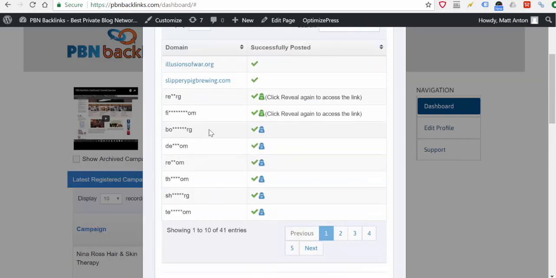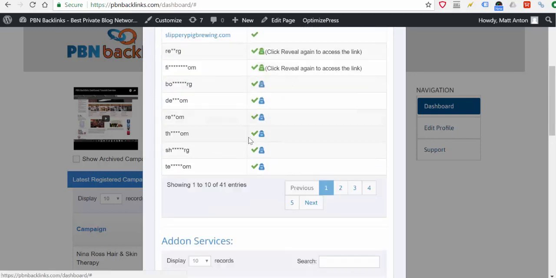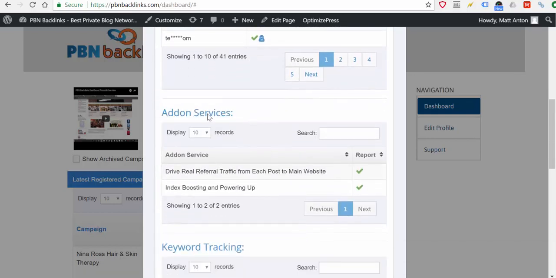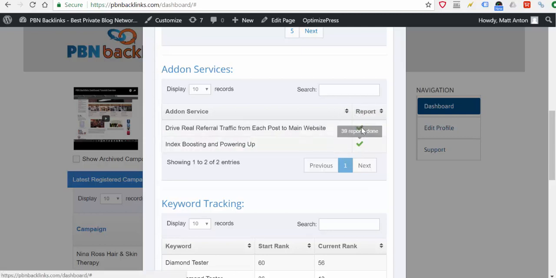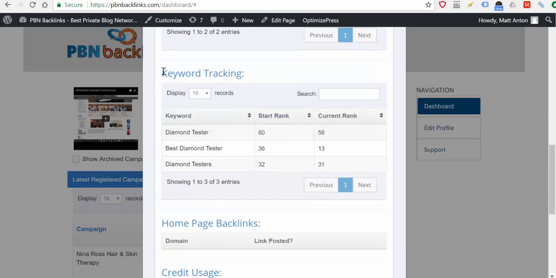So now also within your dashboard, you can see all your posts. You can see your add-on services. So you can see that we've been driving referral traffic. We've been indexing and boosting, and it shows you the number. So it did it for 39, 39. Keyword tracking. So I actually paused this campaign. This site is actually doing much, much better than this. I actually believe it's on page 1 now for these national terms. So it's actually a national success campaign, which is pretty cool.